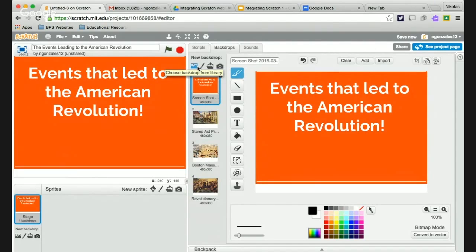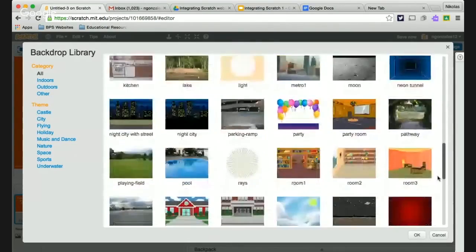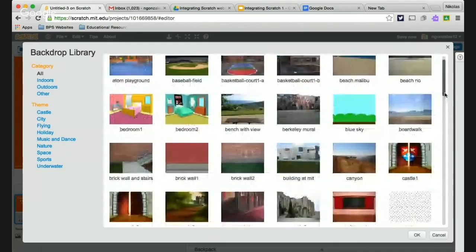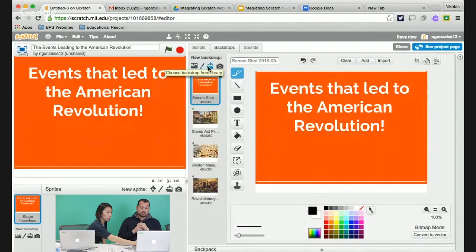I just want to show you one more thing. There is also an option to choose backdrop from library. There's a bunch of backdrops already in Scratch that you can choose from. You may not need it for this particular project, but if you were making a game or something, one of these backdrops may be useful for you. There's a lot of them that have already been pre-selected. So you can choose from the library.